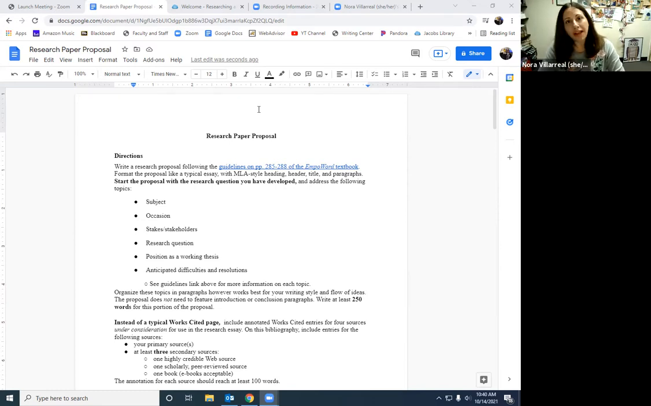Just to clarify how this unit will work, during this unit, we are preparing a proposal for the research paper that we will turn in during the next unit. So during this unit, we're going to begin thinking about the topic and subject of our research paper. And we will also begin considering some of the sources that we might be using for the research paper. So this is an assignment that will prepare us to write a really successful research paper.